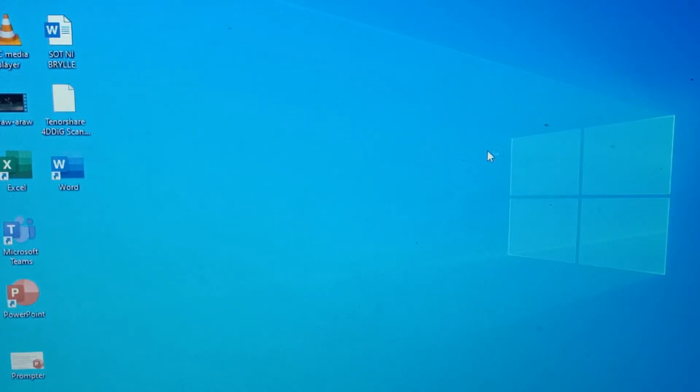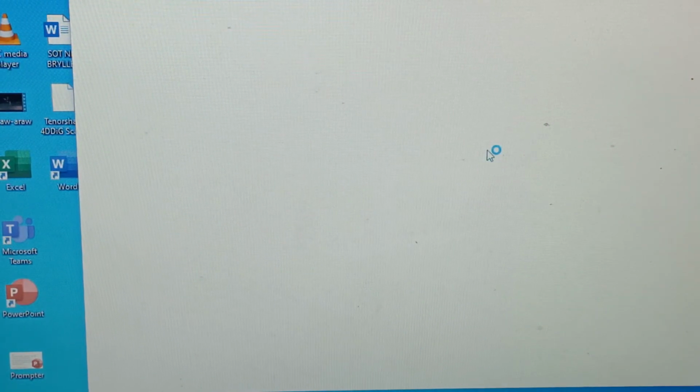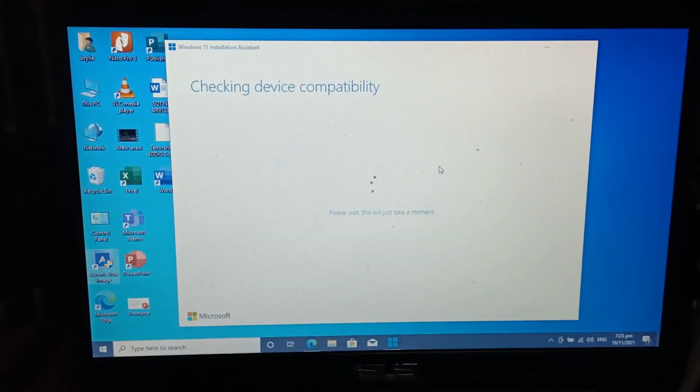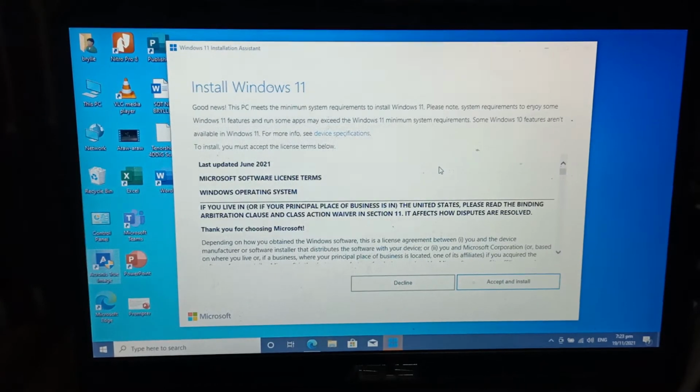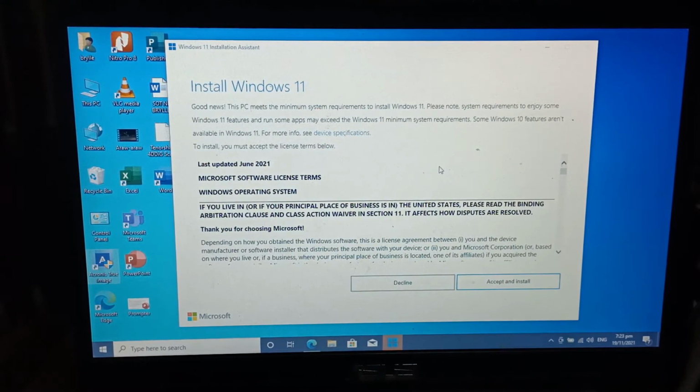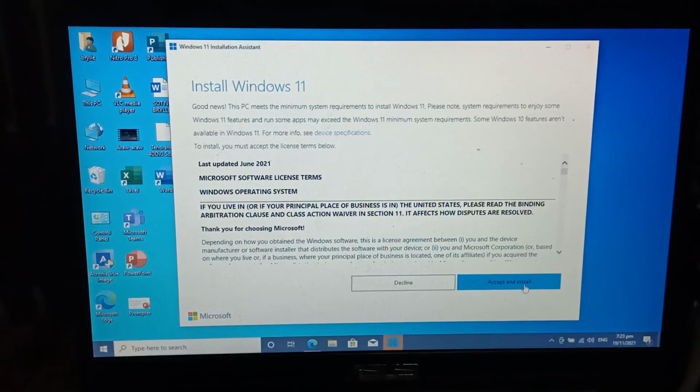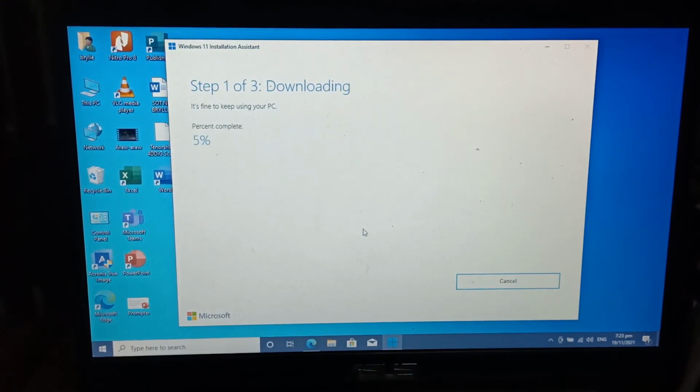So once na nag-start siya, we need the following: internet connection na stable, para hindi ma-interrupt yung pag-download natin. So here, Windows 11. Since good news, the PC meets the minimum system requirements to install Windows 11. Tama tayo, chinek na natin using PC Health Checkup. So accept and install. So this is the procedure.